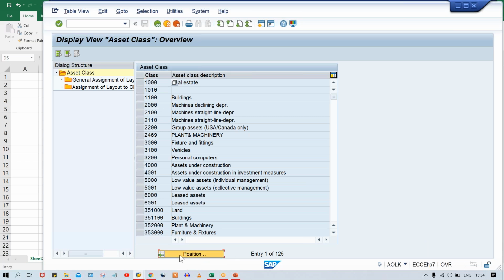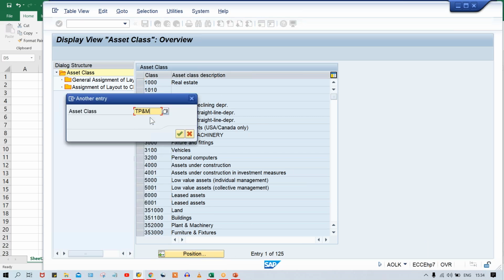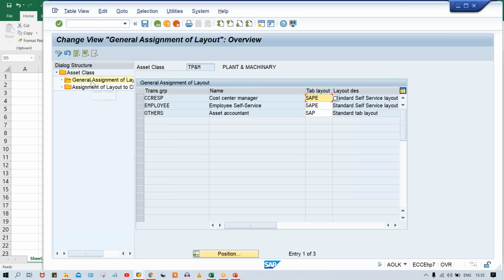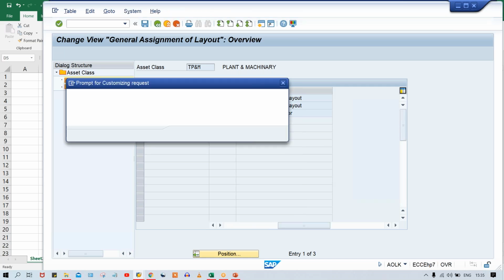Now, here, asset class, select it, and then double click here. Now here, what is happening? So what asset class do I have? Okay, so now what is our tab layout, guys? The tab layout is ZTM0. Press enter, and this is for the data model which I have defined. Save it.